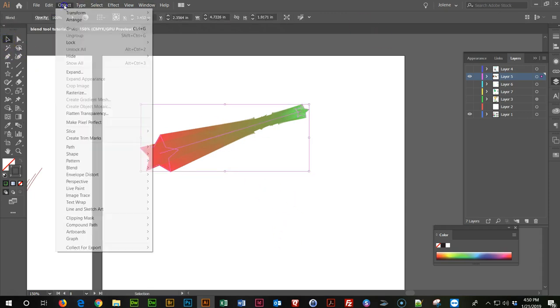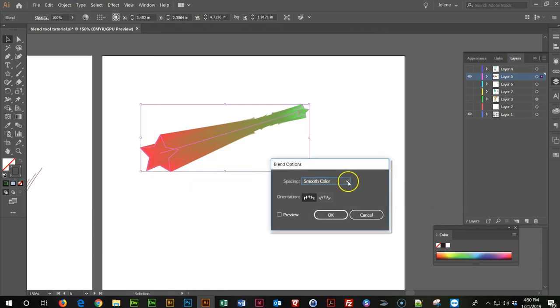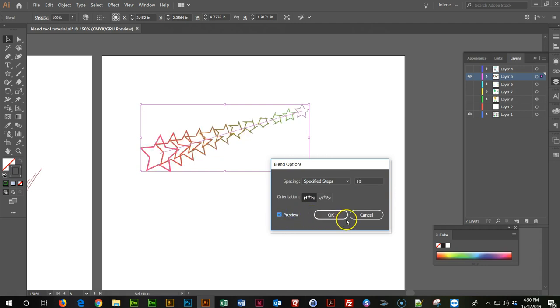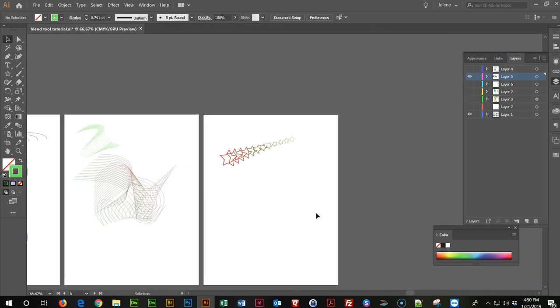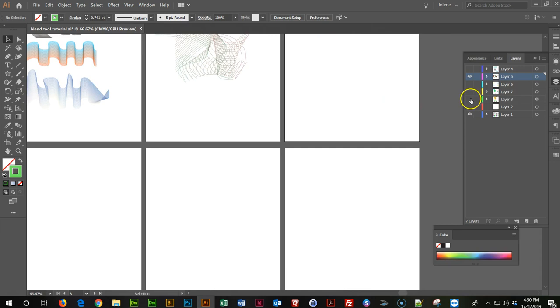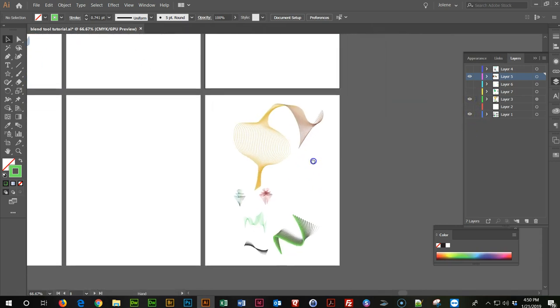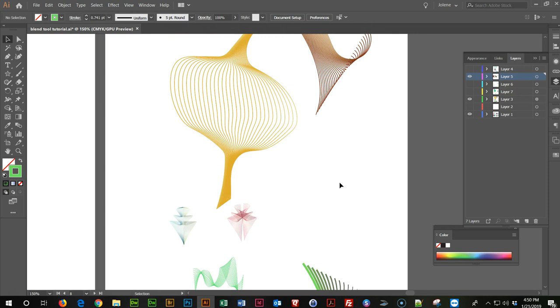Let's see what is happening with the blend options. So we defaulted back to smooth color. Let's change it to steps and 10 steps. Preview that and let's see how that works. It has actually kind of twisted it along the way. So that's what I mean by you can do all kinds of crazy things. Oops, let's go backwards here. I'll turn on some other designs that I've done just so you can see.